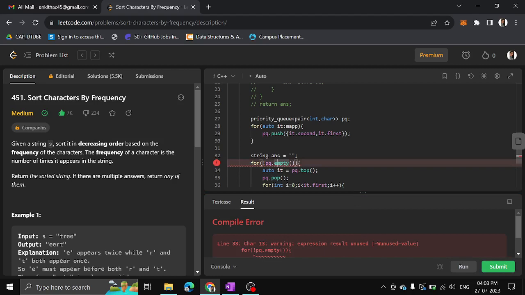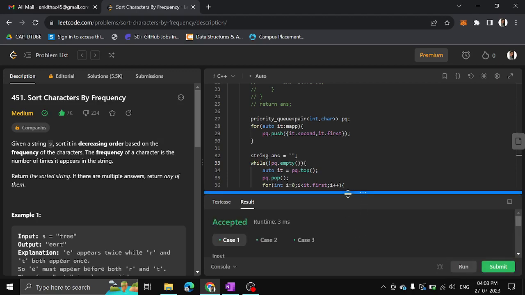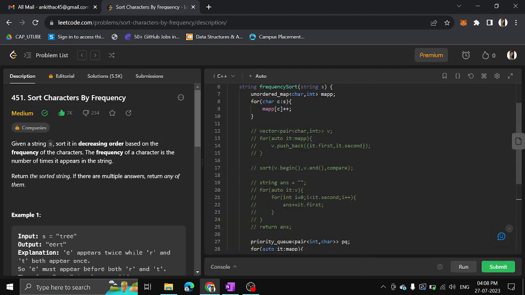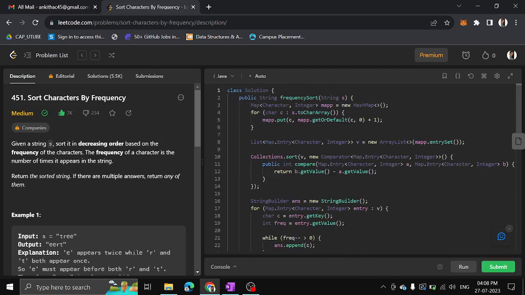Until pq dot empty. So instead of following, this should be mine. Yeah. So this is for priority queue. So next I'll show the Java code also.